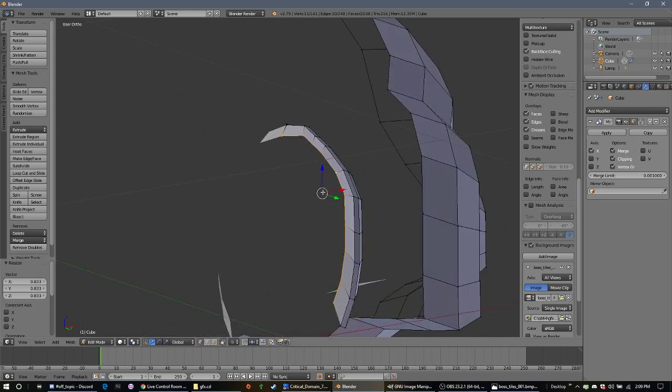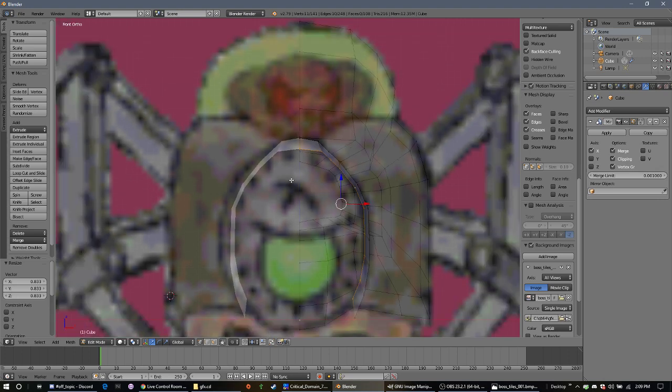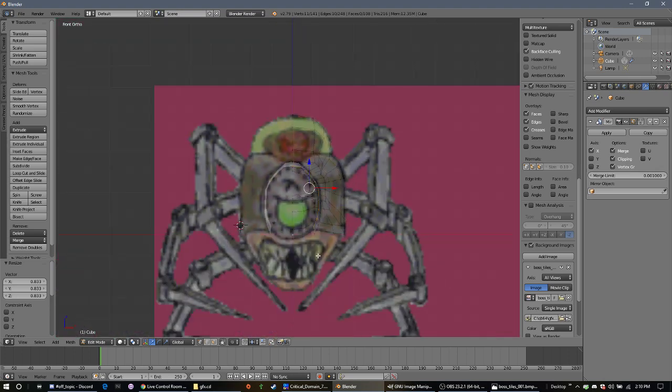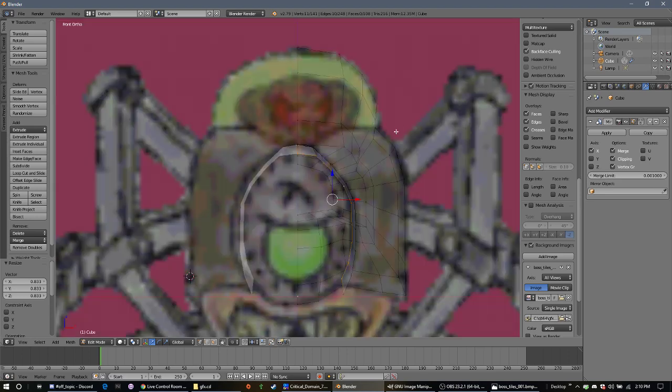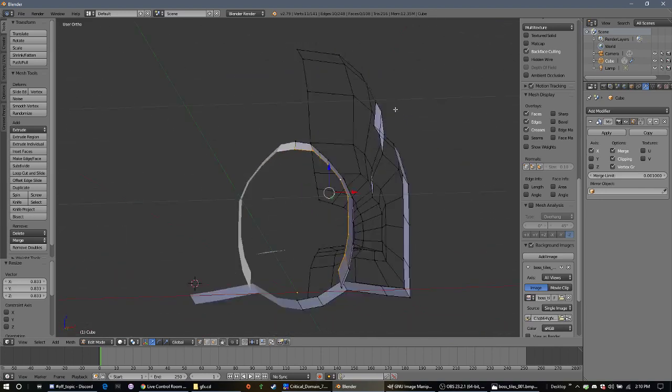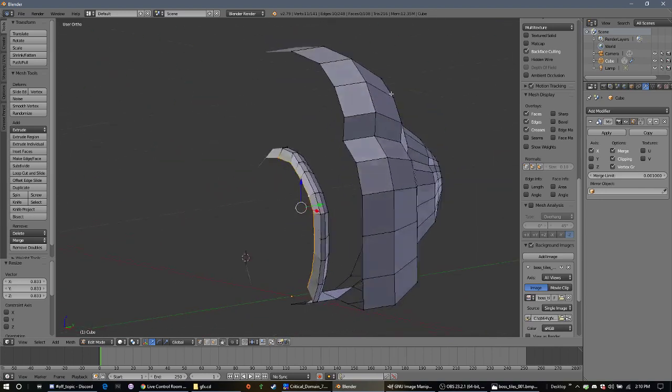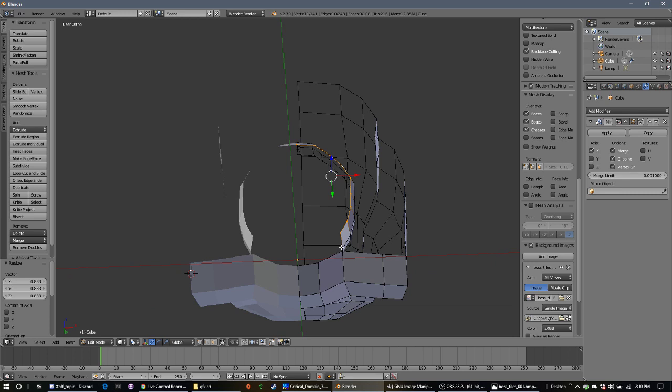Now, in order to get this sort of rivet effect I've got going on here, yeah, see, I'm not exactly centered there, but that's okay. That'll be just fine. This thing's going to take a lot of weird texturing when I get done with it, that's for sure.